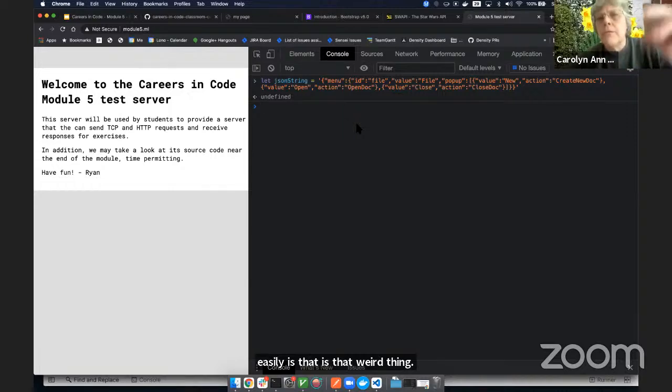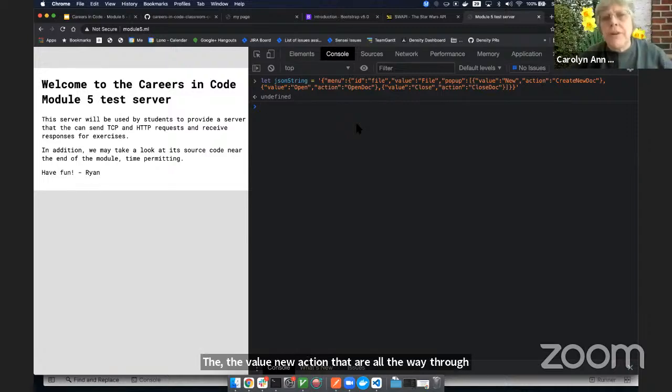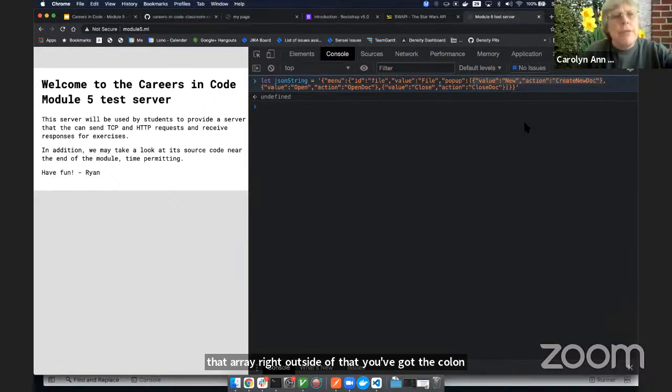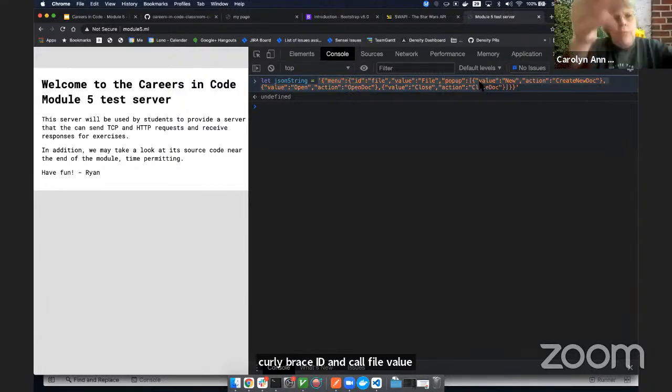The value new action did it all the way through to close doc, and we added a delete doc in one of our exercises. I get that. Anything from where value new action create new, that array right outside it, you've got the colon and you go backwards from there, that whole thing. So from single quote curly brace and then the menu colon curly brace ID and call file value if I did pop up, that part.